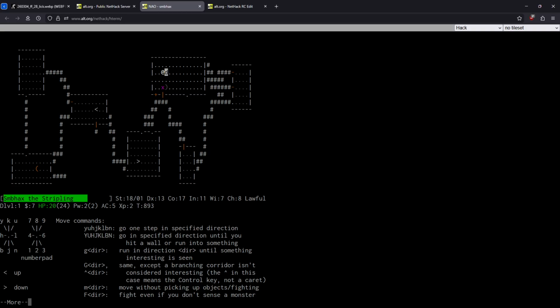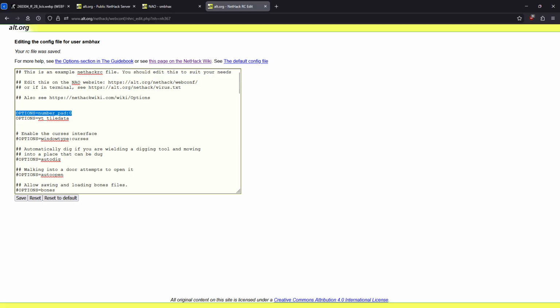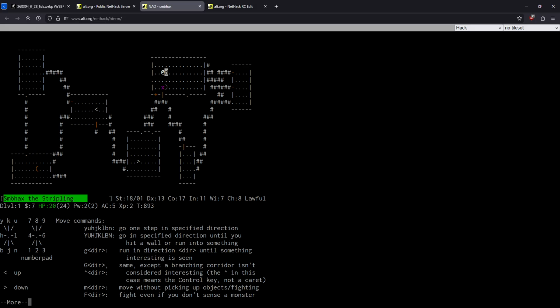So I had to enable this line, options equals number_pad:off, so that I could use the letter keys to move. That rosette of letters you see in the lower part of the left side of the screen there.